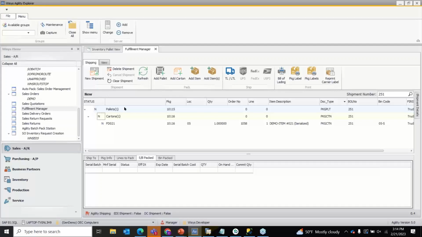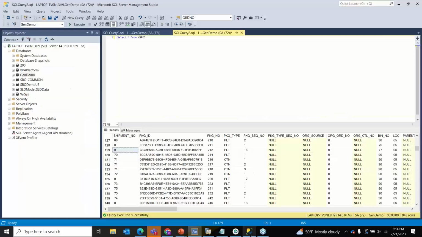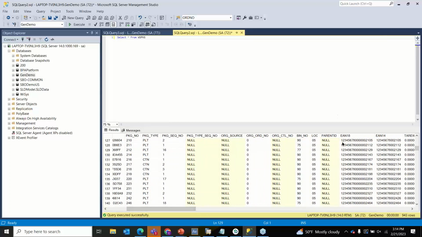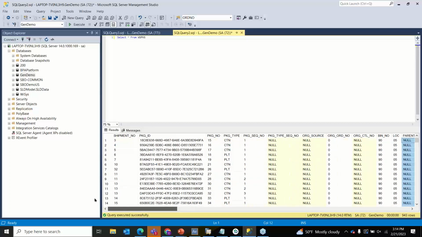Now, when we see this, we wonder, what does this look like in the tables? Because of course, how do we associate that back to the pallet it's packed on? So if we jump over here to our tables and we take a look at WSPKG, we have a field here called parent ID, which tends to be null. It's usually null. That's the parent package's ID. So if we go ahead and do a search for our carton, let me see that package number real quick on my carton. 10116.